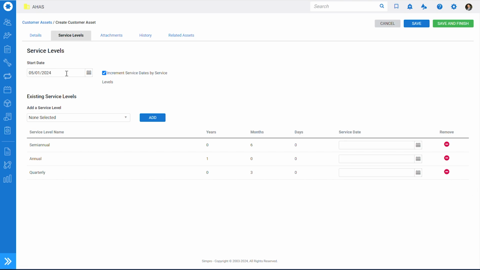Up here is where we can put in our service start date. So when do we want the maintenance jobs for this to start? Put our date. If we use it up here, it's going to auto fill in all of these service dates based upon the incremented time that we have set for them. So this is what helps us standardize when those assets are all getting service.